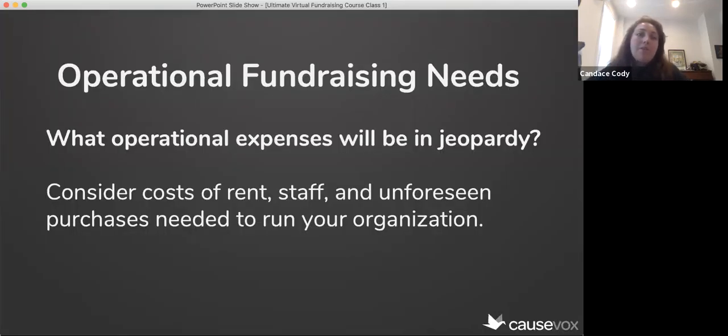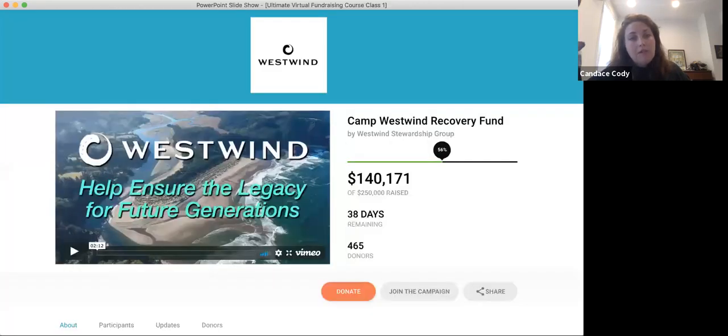All right, and then there's operational fundraising needs. So think about what operational expenses are currently in jeopardy or will be in jeopardy at this time. You know, so cost of rent, staff, unforeseen purchases needed to run your organization, really anything else that you can think of. So where there's a need, there's an opportunity for you to do fundraising around it. So I would just really consider thinking through what gaps you currently have in your whole budget and fundraising plan for the year and see how you can fill that with a virtual fundraiser.